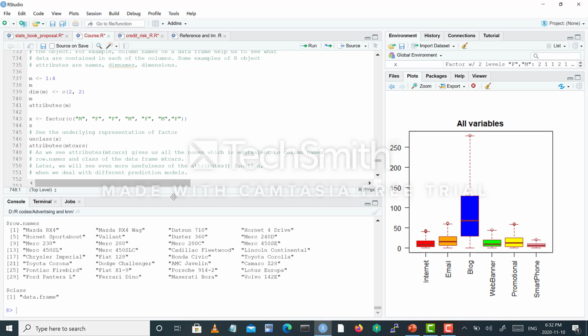As we see, the attributes of mtcars gives us all the names, which is equivalent to the column names, row names, and class of the data frame mtcars. Later we will see even more usefulness of the attributes function when we deal with different prediction models and algorithms.